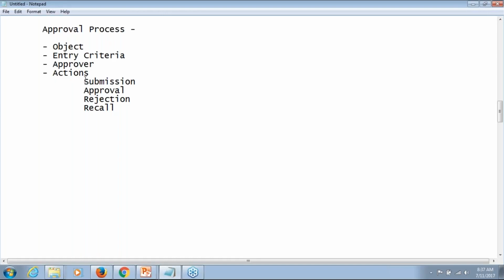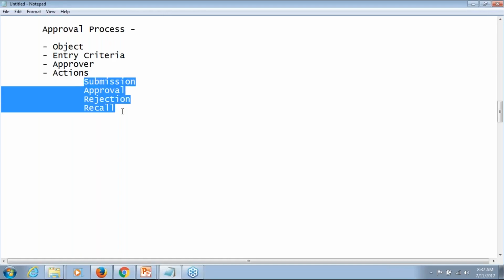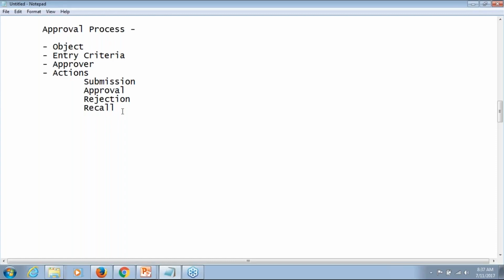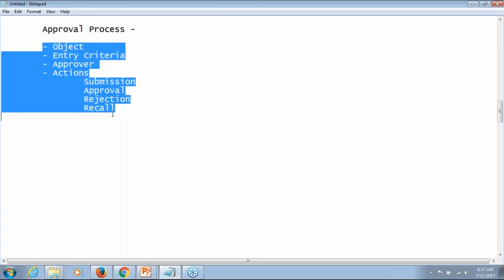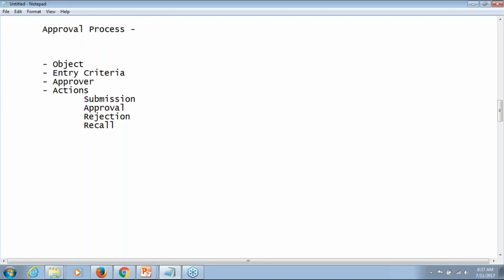Here, because the approval process is actually going through several stages, so you have to define action for each stage. What will happen when the record is submitted for approval? What will happen if the record is approved? What will happen if the record is rejected? Right, that's it. So if we define this, our approval process is going to be ready. All right, so that's it.